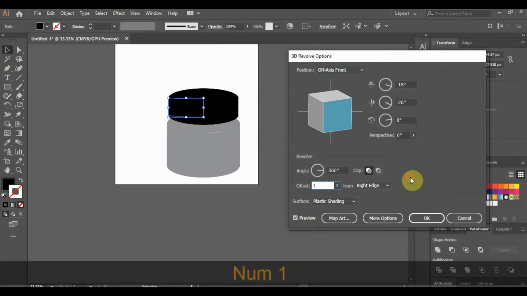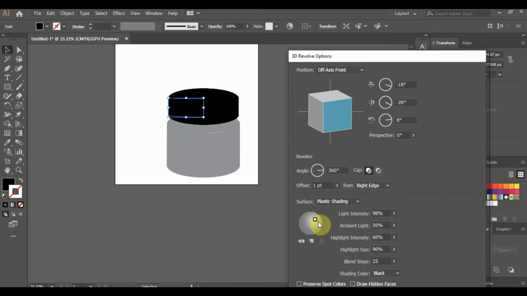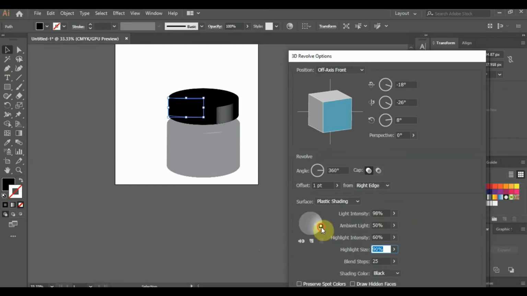Now some changes I am making over there. Click on more options to add a little bit of light over there. You can see I'm just moving the light to the top position. The top part will be lightened up, and this will give a little bit more realistic look.